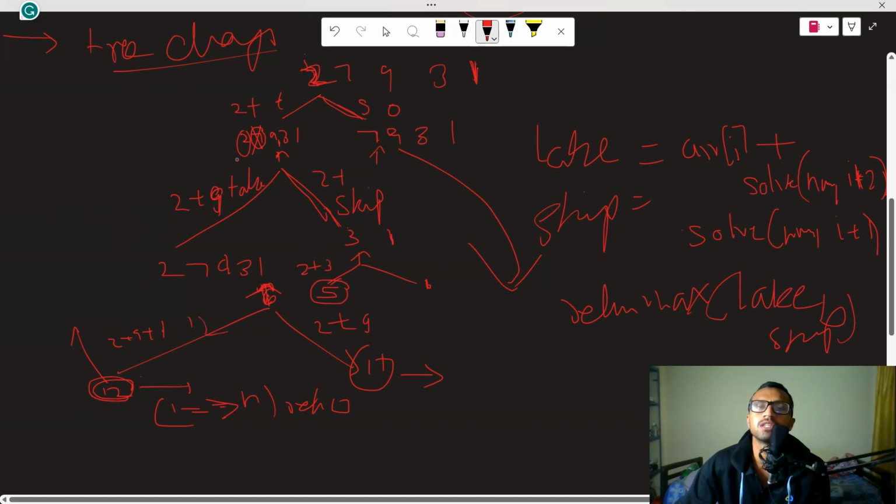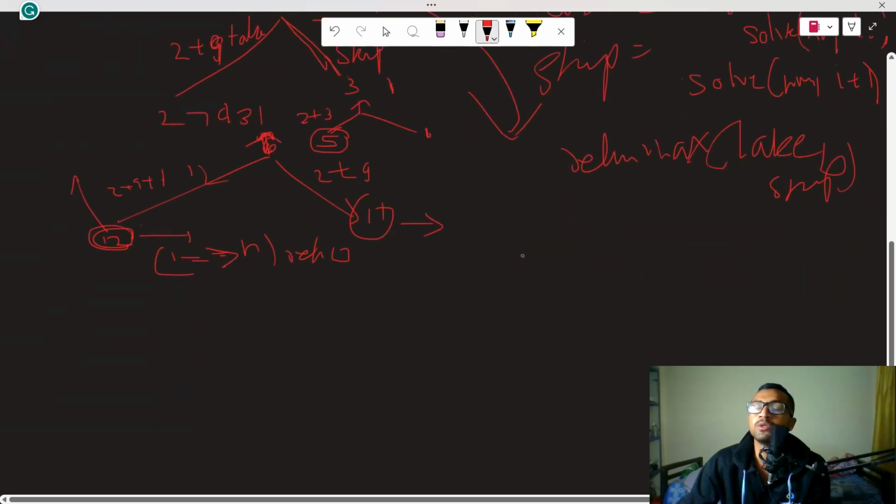So 12 is maximum, so I will pass 12. Okay, so similarly, I will follow this approach. But here, if you can see, there are so many sub problems which are repetitive. So to avoid the repetitiveness, I will follow DP.